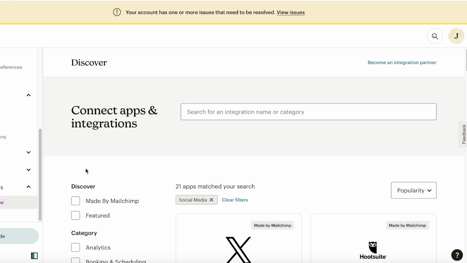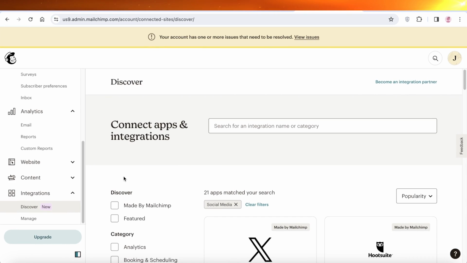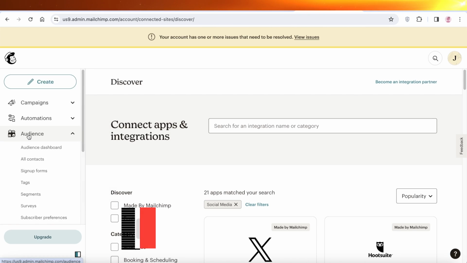So I hope that by following these steps, you will be able to master MailChimp and create effective email marketing campaigns. Remember to always analyze the results that you are getting and make some adjustments to improve your strategies.